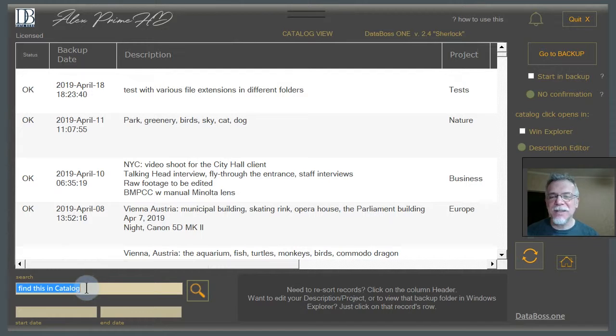You can see that beside the text or search input box, you now have two more boxes for the start date and the end date. So you can filter the search results by date.